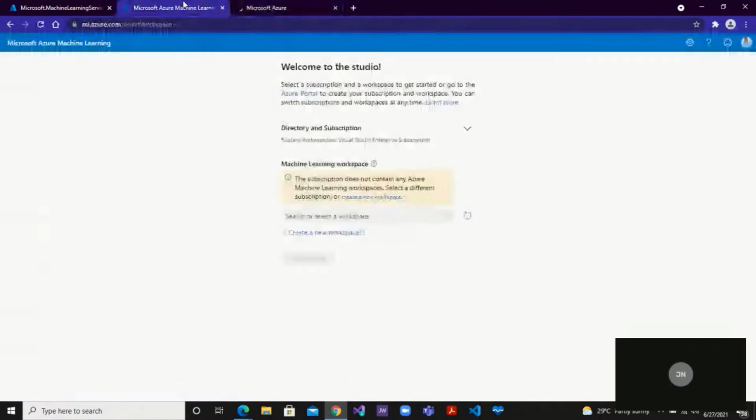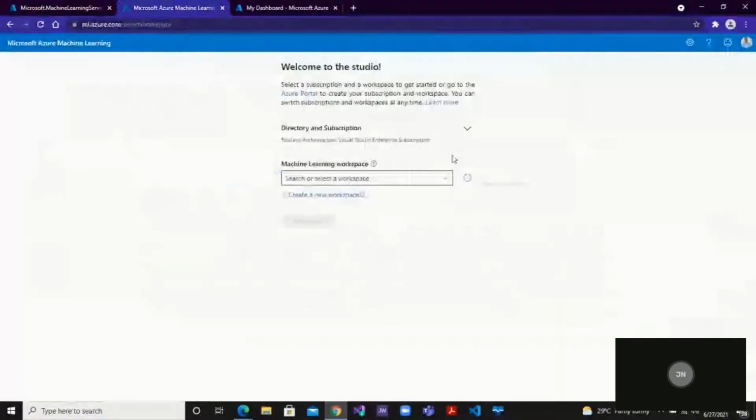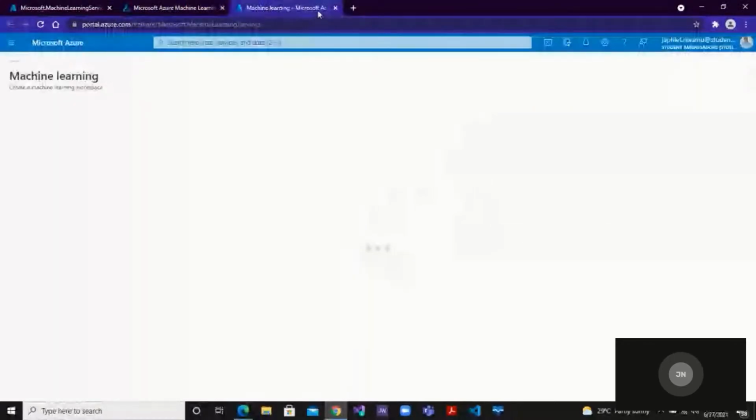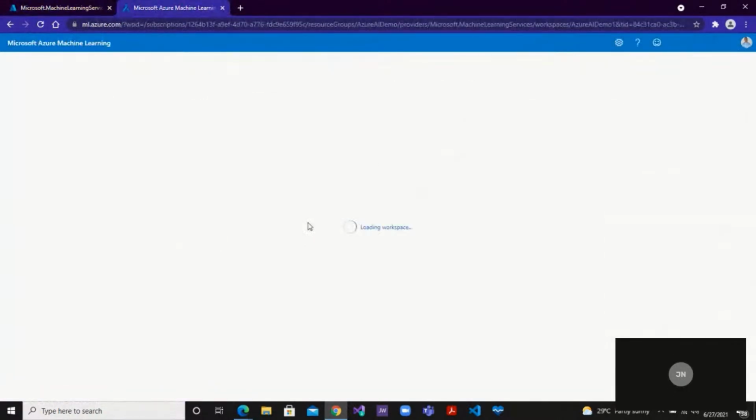First, let's refresh this and see. Oh, this is still okay, successful. So let's see, it's supposed to display here. Beautiful, it's displayed here, so we don't have to create a new one. Great, we already have a workspace which we created here, and so we'll just get started.